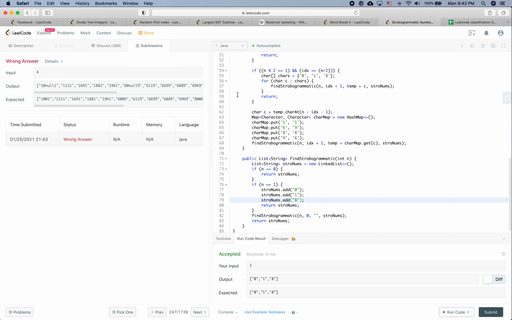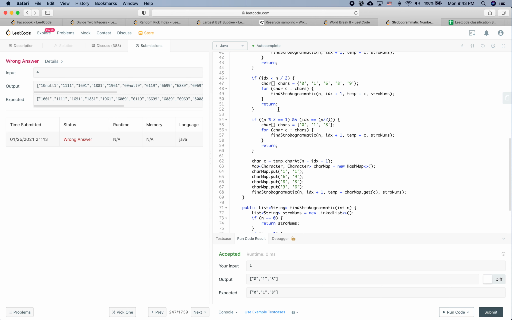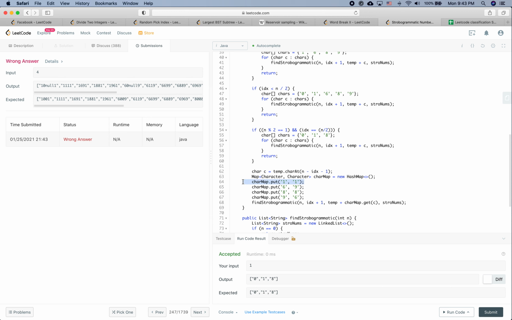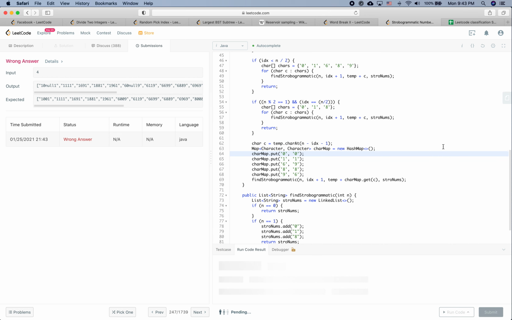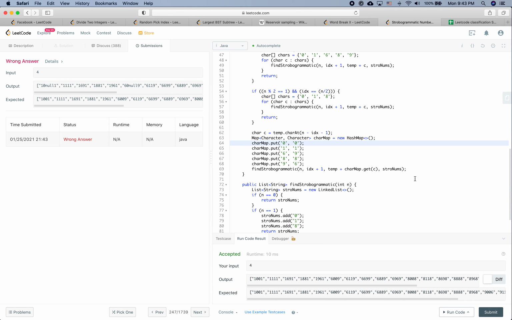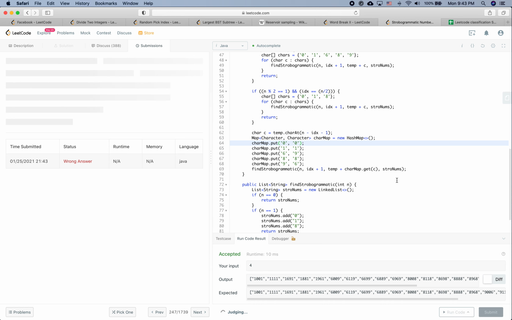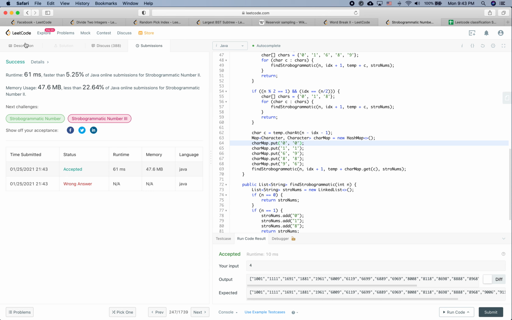Alright, so it says wrong answer. So why is it a wrong answer? Oh, we forgot to put the 0, 0 stuff here. So if it is 4, then let's just run it. Yeah, so we forgot to put the 0, 0 into the map. So let's do a submission for it again. Okay, so now it's all good.